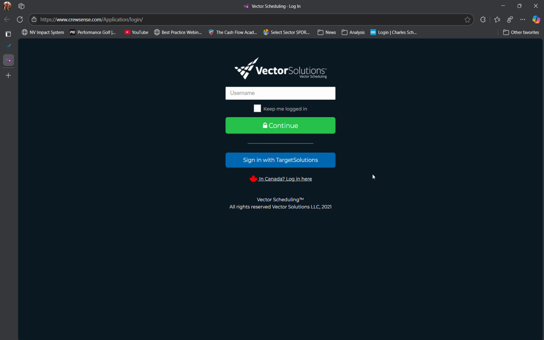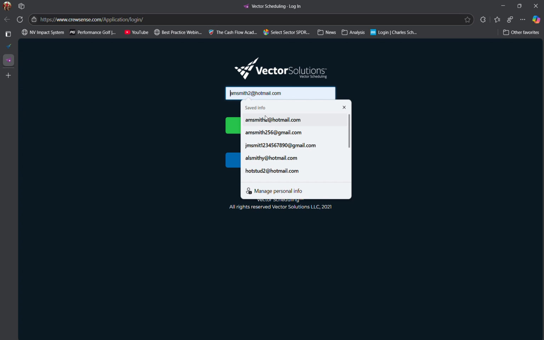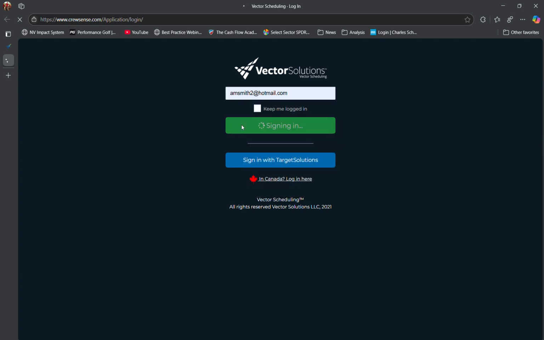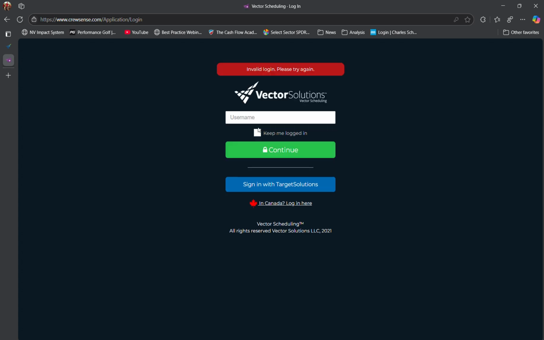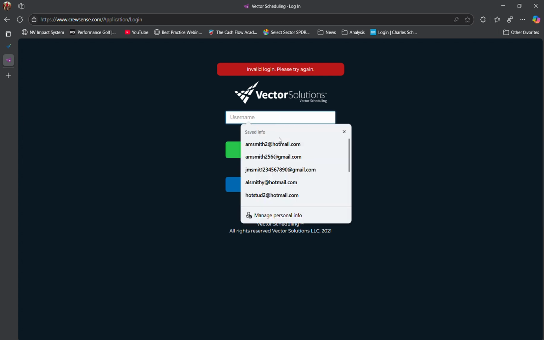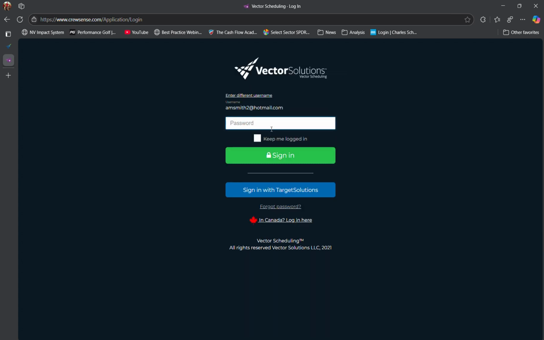So here is what it looks like when you're logging in. Again, you can sign in with Target Solutions. I'm not going to do that with this test account. I'm just going to log in with my test account that has the same access as you guys will as users. If I can get my password right.